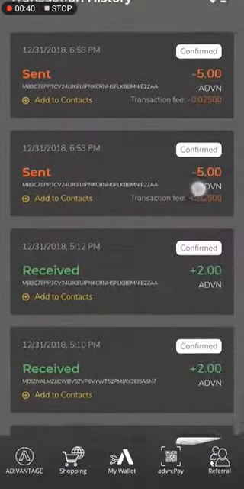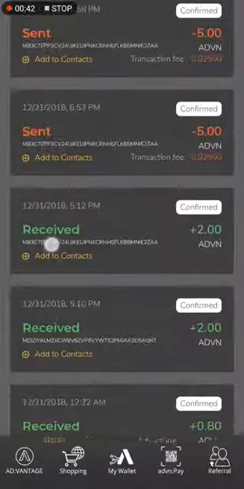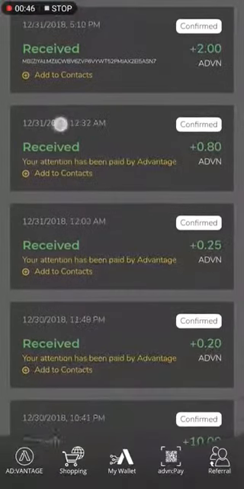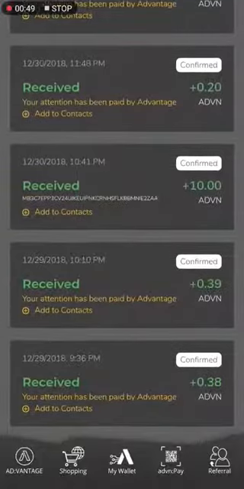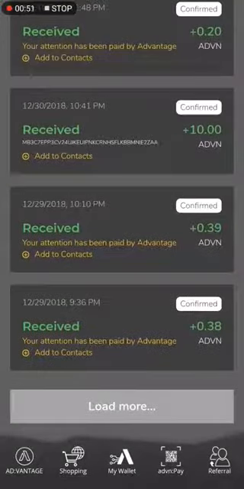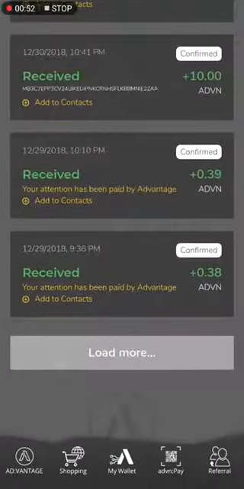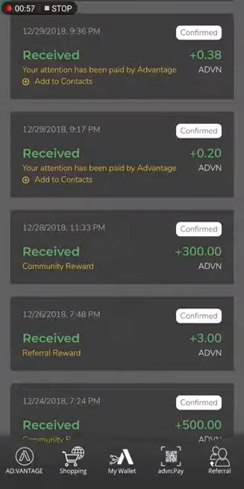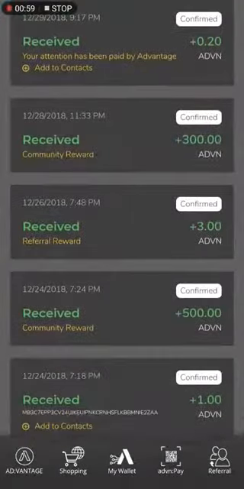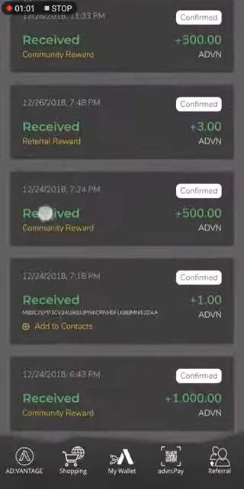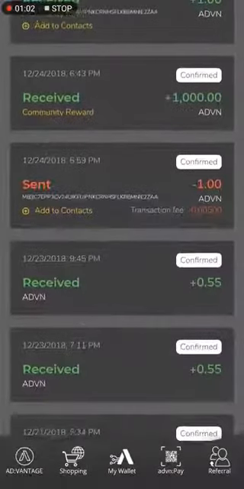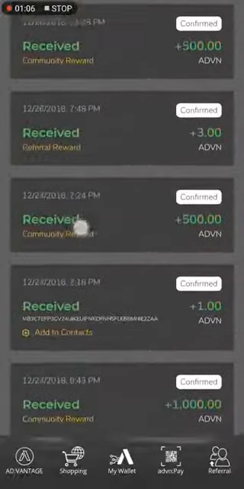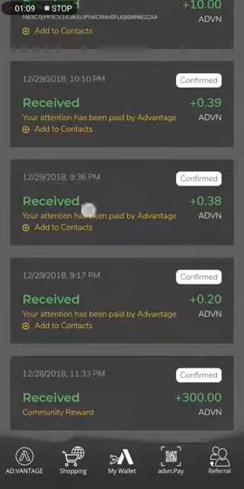So for example, you can see that I lost 5 because I sent 5 coins, then I received 2, then I received 10 maybe from videos that I watched. I can even load more if I want to see the whole timeline. So I can see I have 300 from community rewards, I have 3 from referral rewards, more community rewards, and it goes on and on and on. You can keep loading and see everything where it's up to date, and you can also check if you've got your rewards and everything.